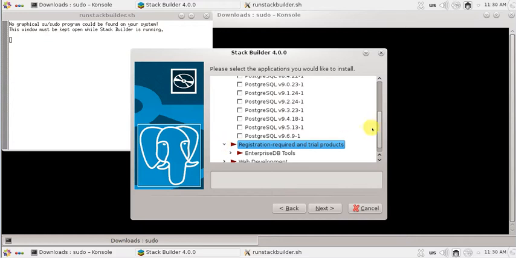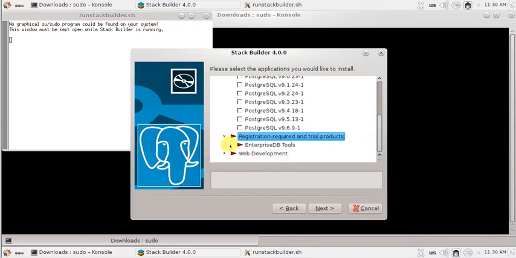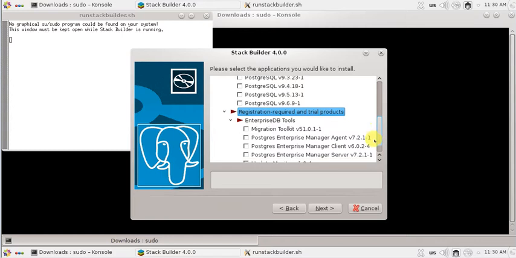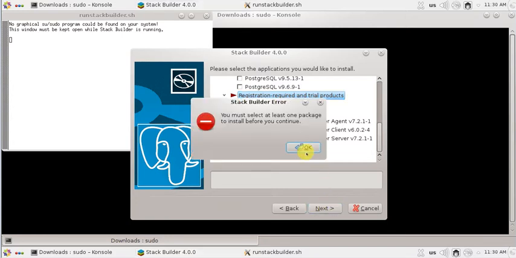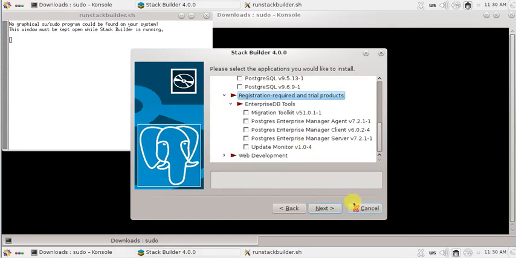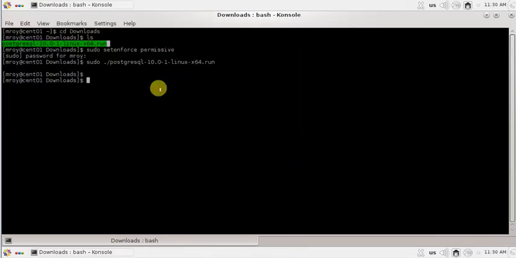Again, there are certain Enterprise DB tools which require registration, and these are trial products, especially the migration toolkit, which is a very handy tool for migrating databases from other RDBMS to PostgreSQL, and then the PEM agent, the PEM client, and the PEM server. So I won't do anything right now. I'll just click next, or maybe I will click cancel because I'm done with my PostgreSQL installation. So this is done.